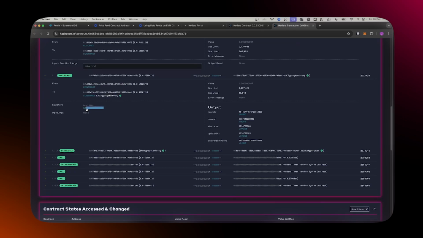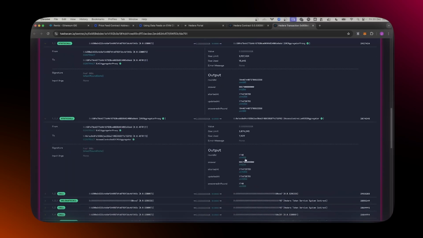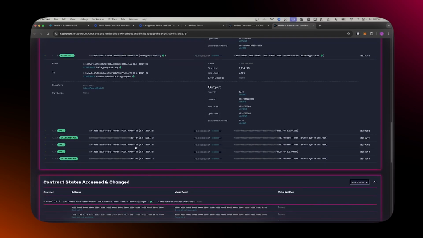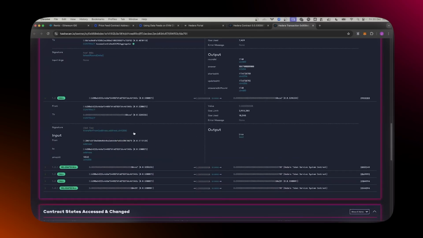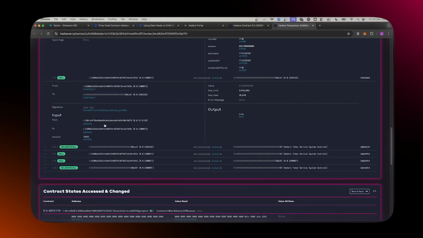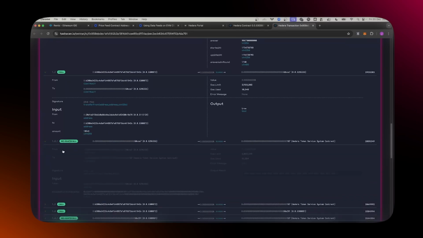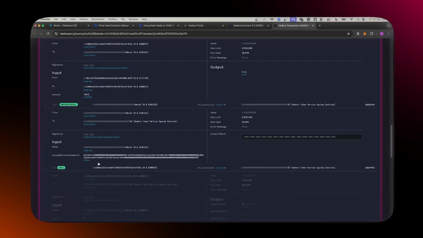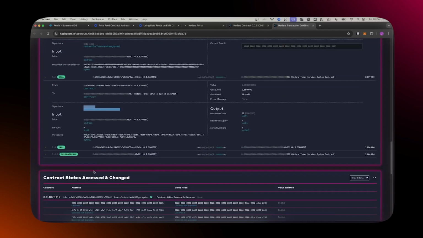Then we're calling the latest round data, so this is coming from the Chainlink Oracle, and we've got the answer over here, that's our Bitcoin price. Then we have our transfer from function, so it looks like this is actually transferring the wrapped Bitcoin from the user to the smart contract, the same amount which we had over here. And then further on we can see the other functions like transferring the NFT, minting the token, and then transferring the non-fungible token to the user as well.